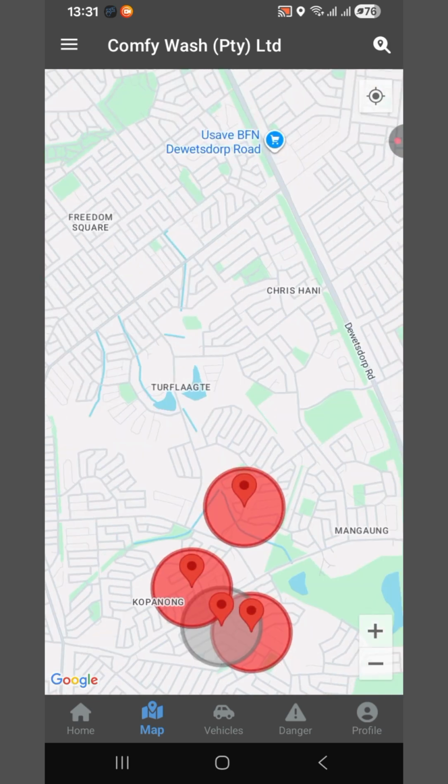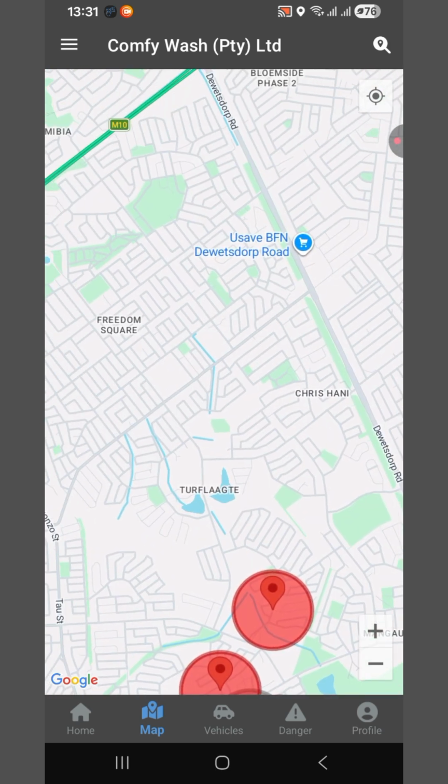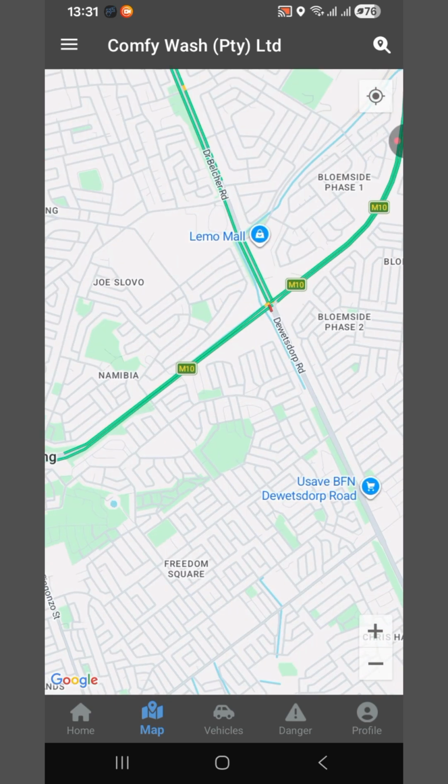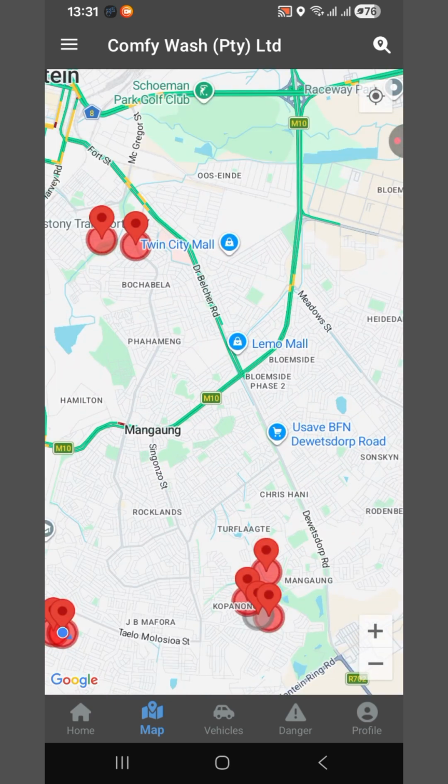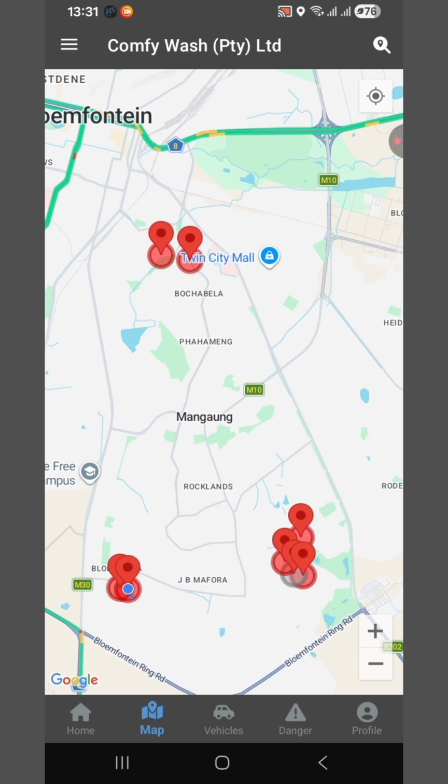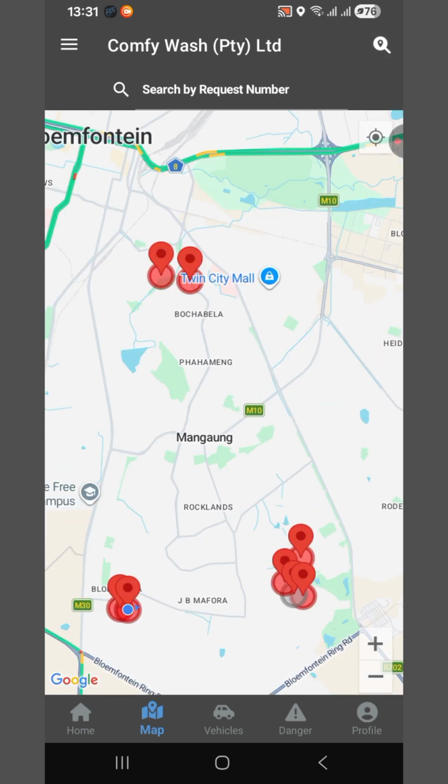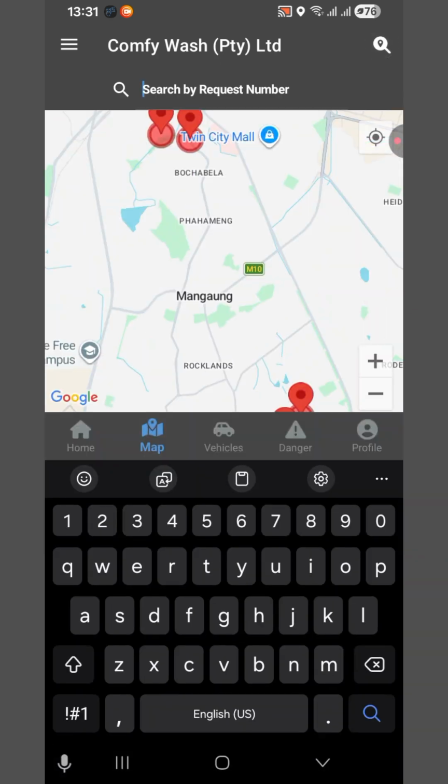But before I let you go, remember I said we have what? We have the request number. So this page we predict is going to have a lot. You see now there's a lot of requests. Some of them were cancelled, right? If you want to see where yours is, you can go to search. Remember, we have written down what?